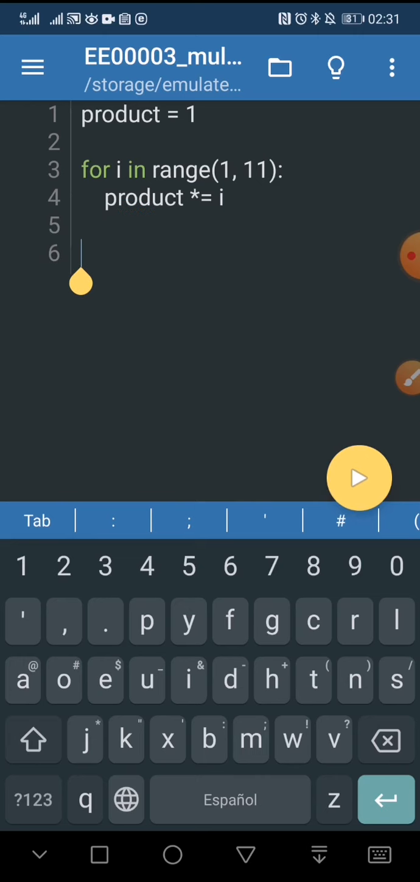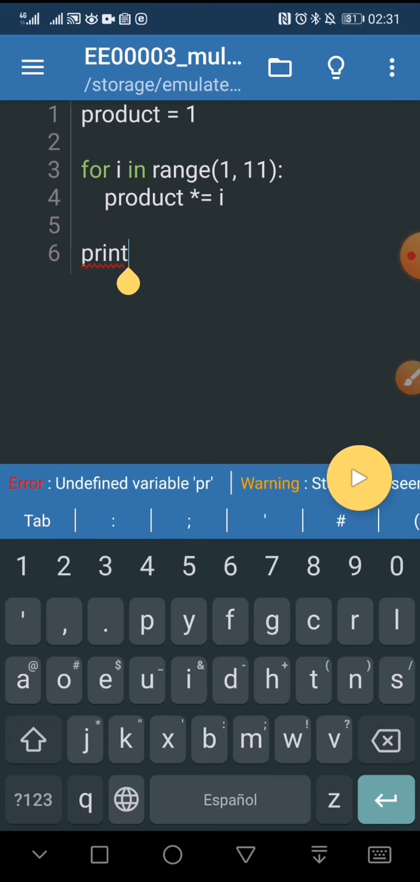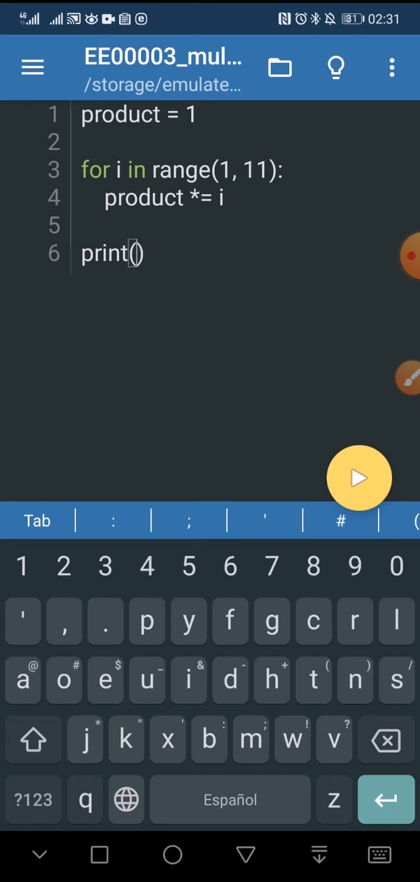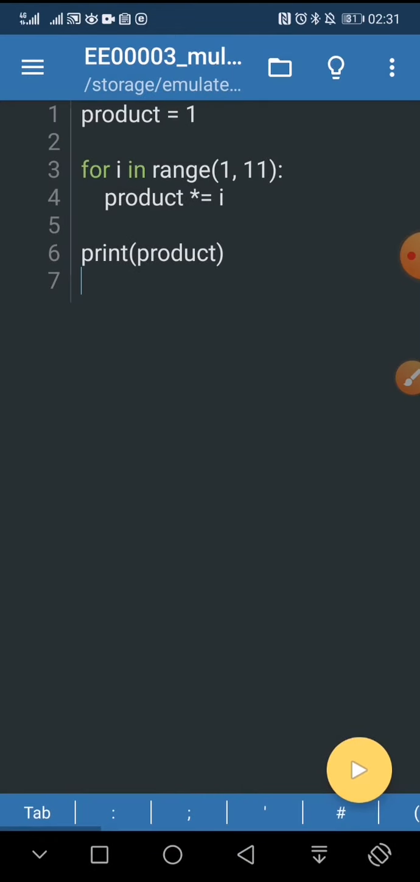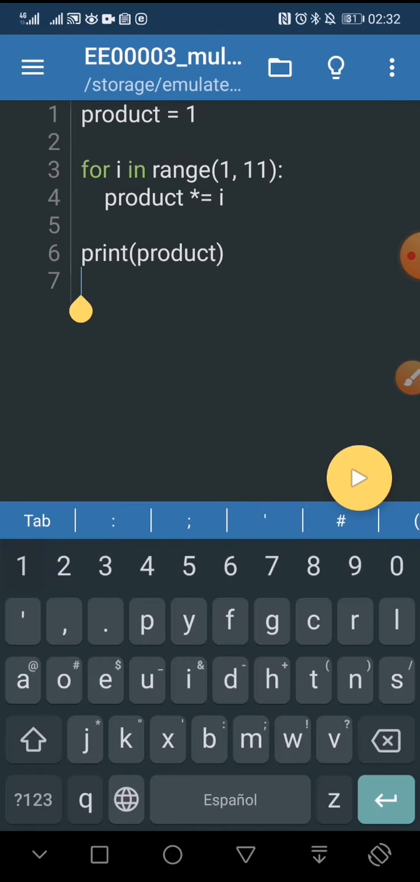Okay, and now we can show the contents of the product variable. Execute this script and we get this value, 3,628,800. Okay. This operation is equivalent.